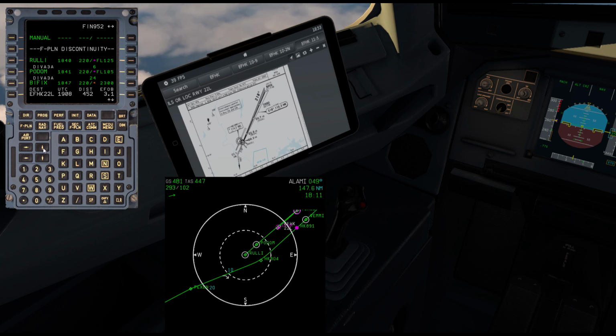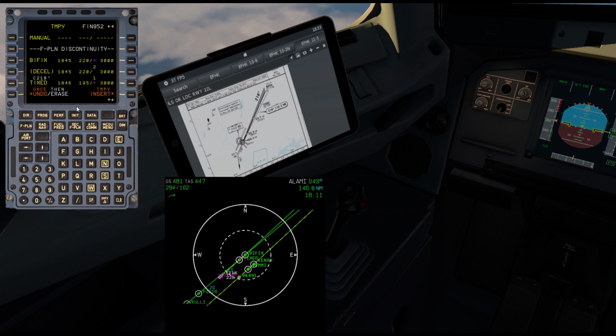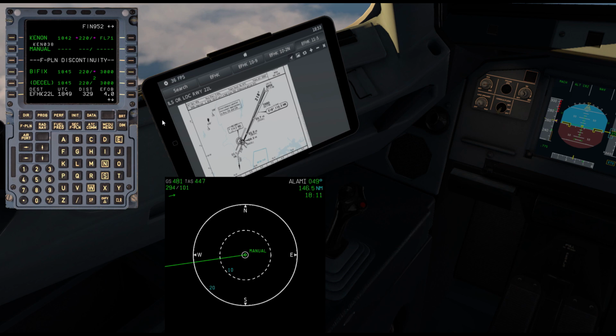What I'm not sure is where Rolly and Podon would appear from, so I'm going to clear those out. I may be doing something wrong here. As I said, this is not official.